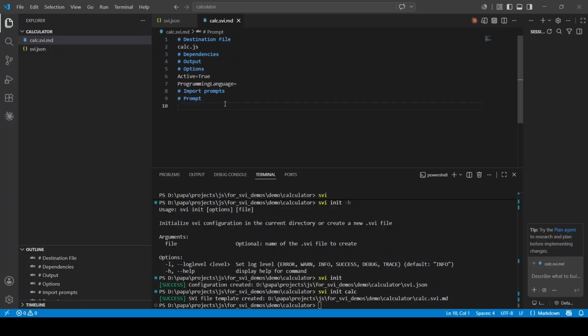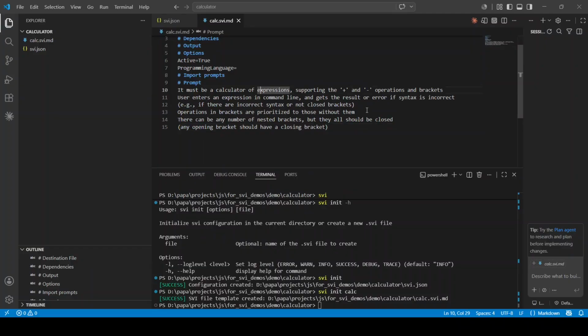I've already prepared a prompt for our calculator. It should implement a command line calculator that supports addition, subtraction, and parentheses. The user enters an expression and receives the calculated result. The prompt also includes a few additional requirements about handling parentheses and operator precedence. That's all we need. Now let's generate the code.